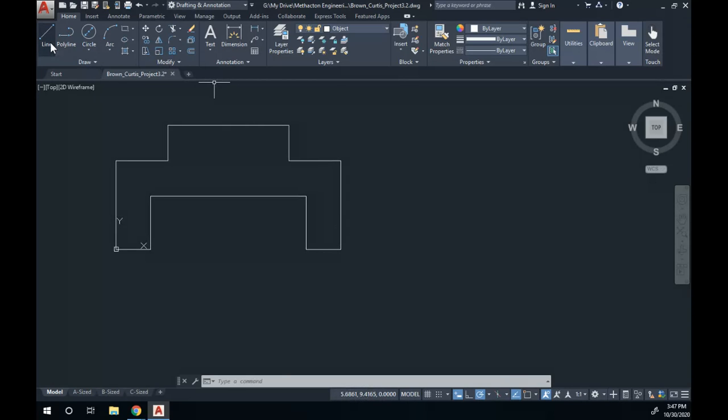But maybe what I would do to keep things consistent, doesn't really matter, but I'm going to try to at least line it up with this corner here. So I'll do my best. The way I can do that, if I look at my dynamic input, notice that it gives me where my crosshair is actually placed at.